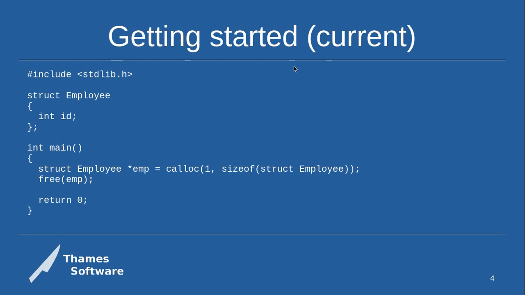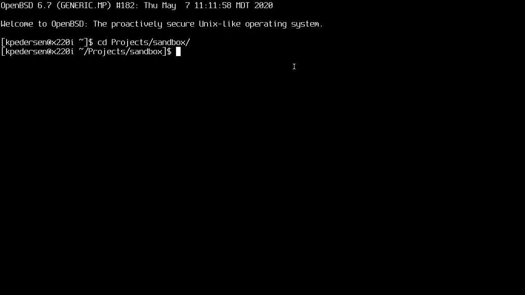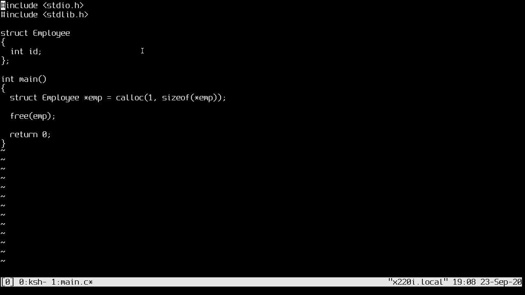So what I'll do is take you through some code showing how it's integrated. In this directory we've got the makefile, a main.c file, and the stent header file. Let's have a look at the code. Currently it's pretty basic. All we're doing is creating an employee structure, allocating it with calloc so it's zero initialized, and then freeing it.